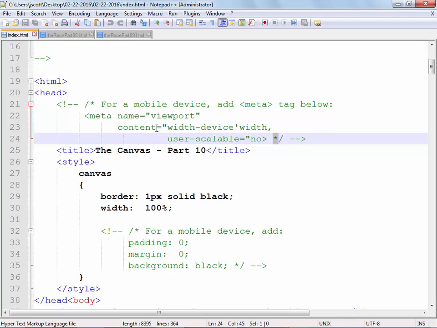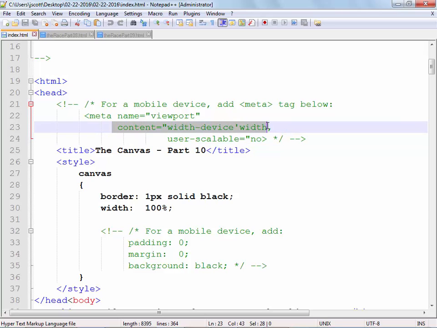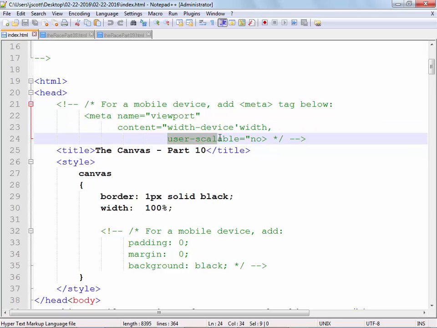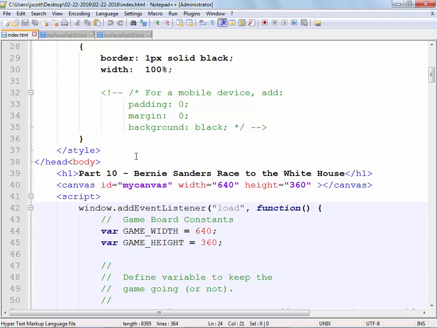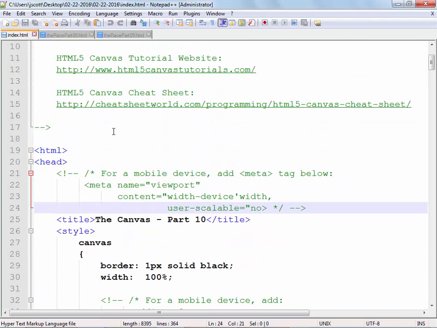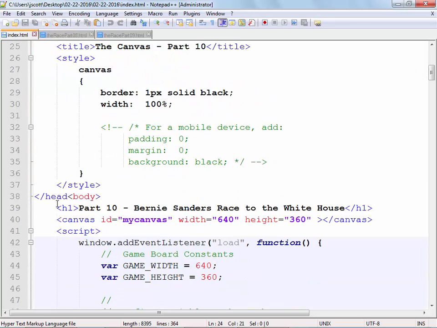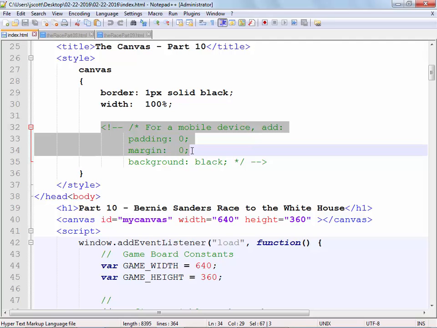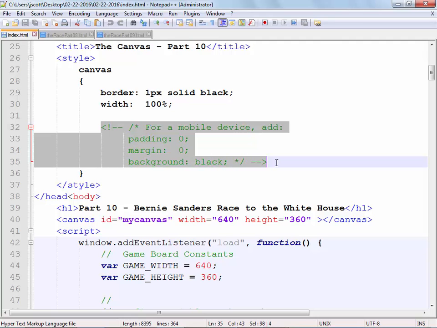What this is saying basically is account for my width, and user scalable equal no means I can't zoom. That's just the way that I set it up. And what you'd probably want to do if this was being played on an actual phone is you probably wouldn't want the H1 tag in there, because if it's on a phone, it's going to be taking up room that you don't want it to take up. You probably wouldn't want any padding. You probably wouldn't want any margin. You might want to change the background color. But you've seen how this looks.